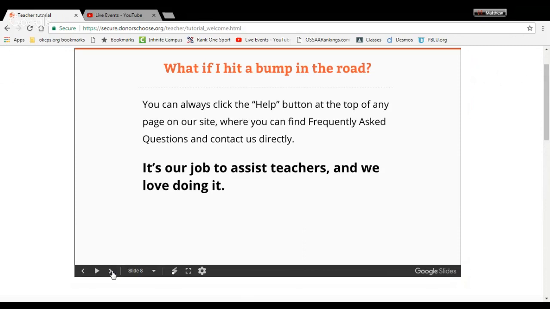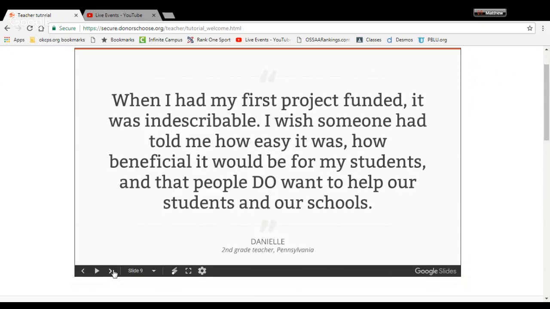Anytime you hit some problems, you can always click help and it'll walk you through some solutions. And here's just a quote from one of the teachers that used Donorschoose before, and they just really think it's beneficial.